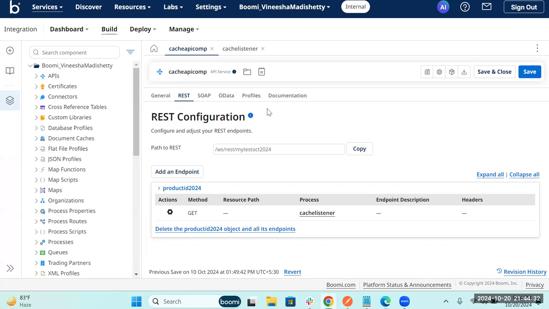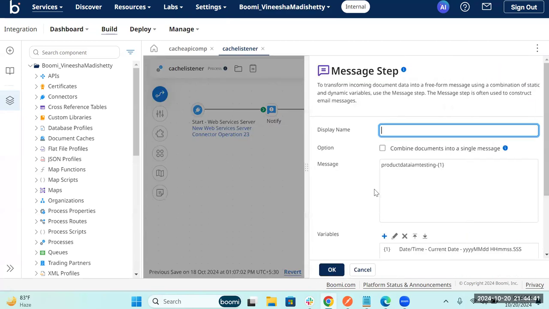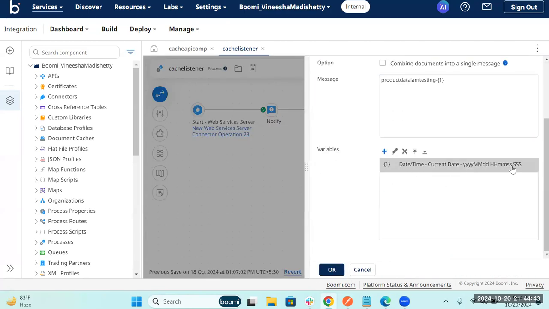So here on my screen, I have a sample API service and an associated listener process to demonstrate this. I have configured this listener process to return the output of current date time so that we can easily understand if the listener response is coming from this process or if it is coming from the cache policy. So this datetime will help us differentiate that.